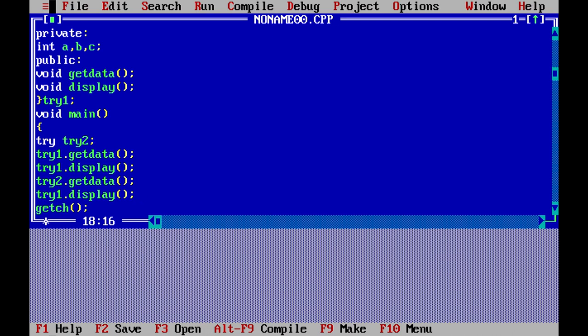What is the structure of try? Try has three integers and two functions. So that is the size of the object. Here you can see try2 is also an object of the same class, try. So try1 and try2 have a similar structure, both have A, B and C and can access the same functions, get data and display, but they are not the same. So this is what we are going to see here.